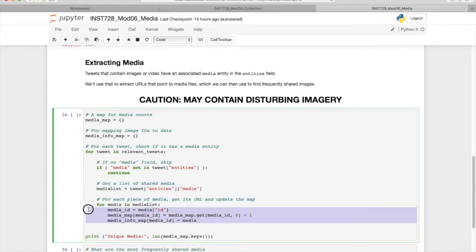And then for each element in our list of media, we'll go ahead and extract the media ID, which is what we'll use for counting. And then we will update the count for that particular piece of media by going to the media map, and whatever the associated value for the media ID key is, we will take the default value of 0 or whatever its current count is, and we'll add 1.